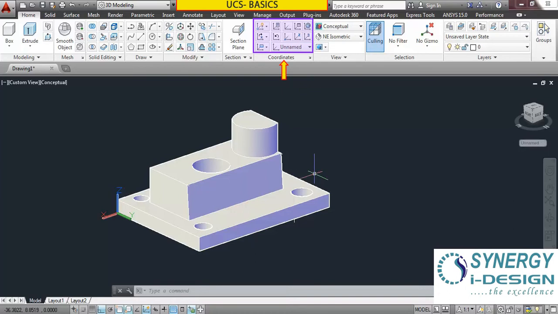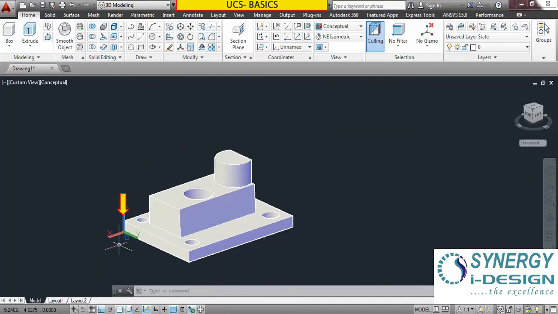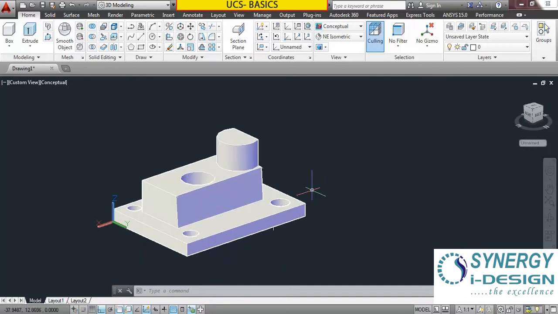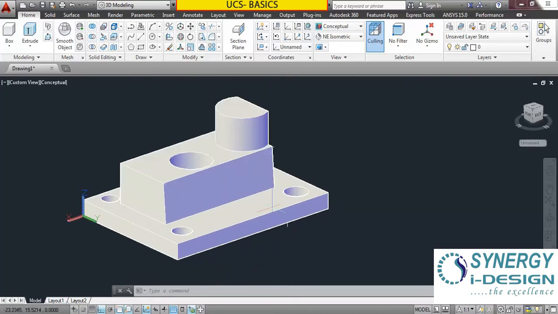We can create our own coordinate system, which is named the user coordinate system, like this. This is a coordinate system. This is called the world coordinate system. We can create our own origin. We can create our own XY plane.